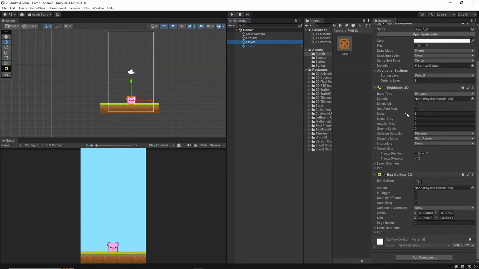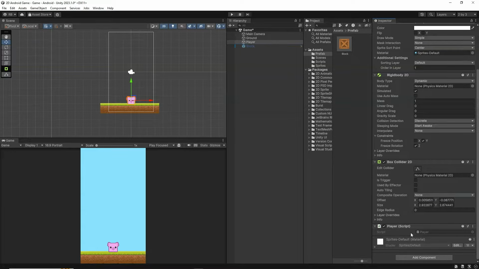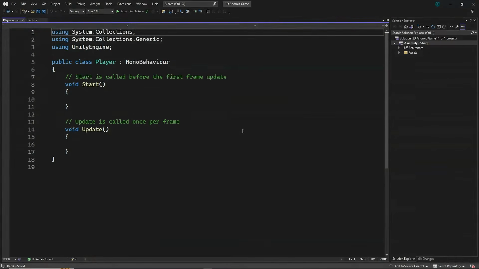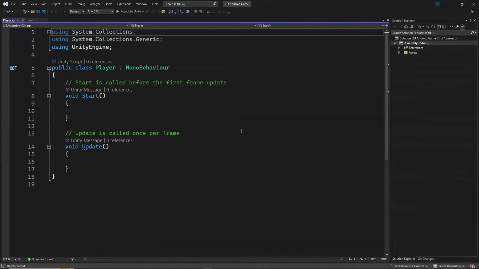So I'm going to go to the player, and from here I'm going to go to Add Component, Scripts, and add the Player script to the player. Now I'm going to double click to open the Player script up and start editing it. So here, as you can see, we have the Player script opened. So let's go and start coding.